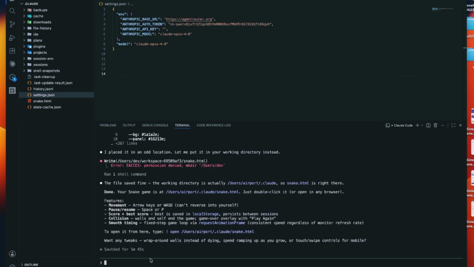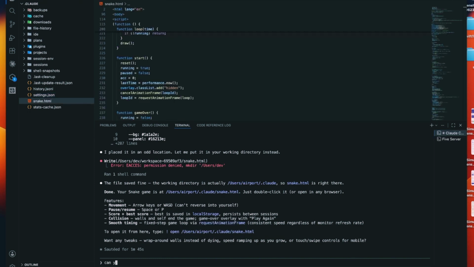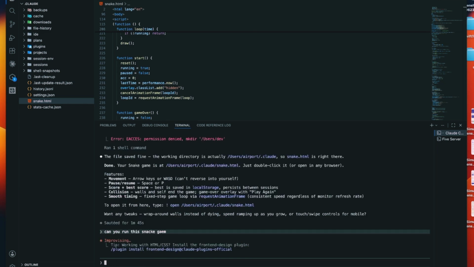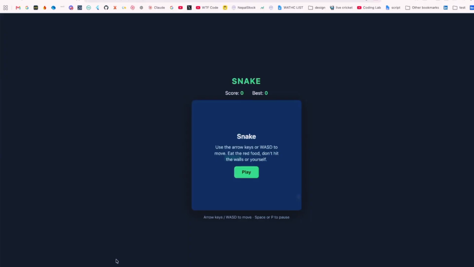Now it will be completed in 1 minute and 45 seconds. Let's see how it looks. Again, I will give an instruction: can you run this snake game? Yes. Okay. This is the snake game. Let's play. Now it looks good. I like it. It is working perfectly and its performance is also good. At the same time, it completed this snake game within 2 minutes.